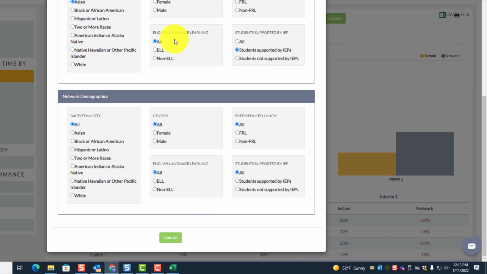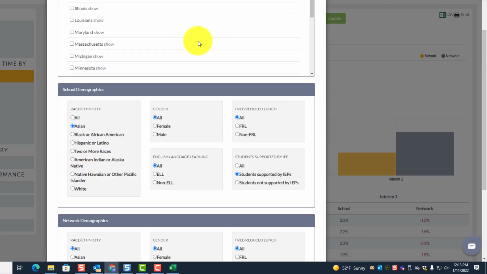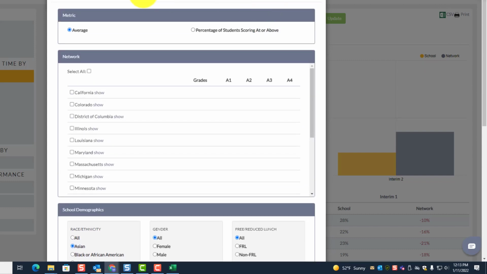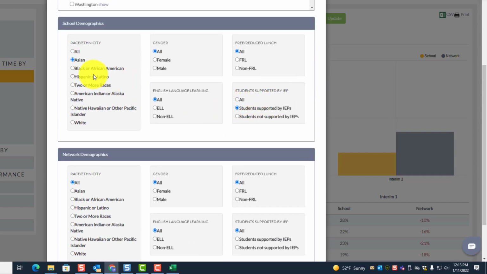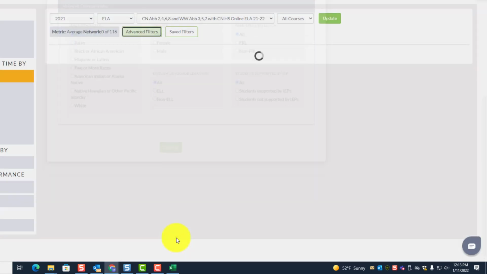Oh, don't forget, I forgot to mention this. So don't forget, even when you went back and you updated right here, I'm sorry, that information, you still need to go back because it always goes back to your previous demographic. So make sure you go back and make sure all of this is on all. So click on Asian and then update.